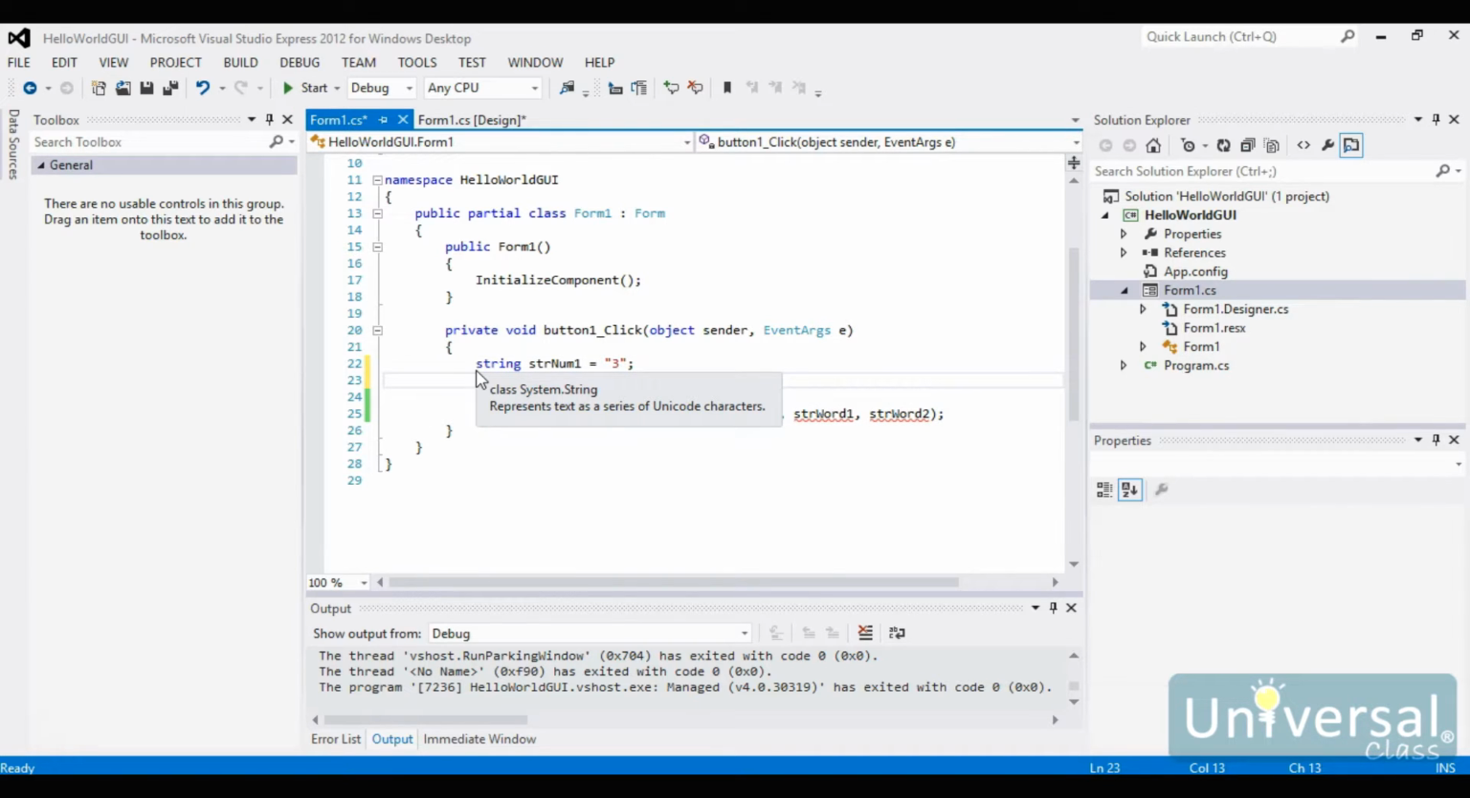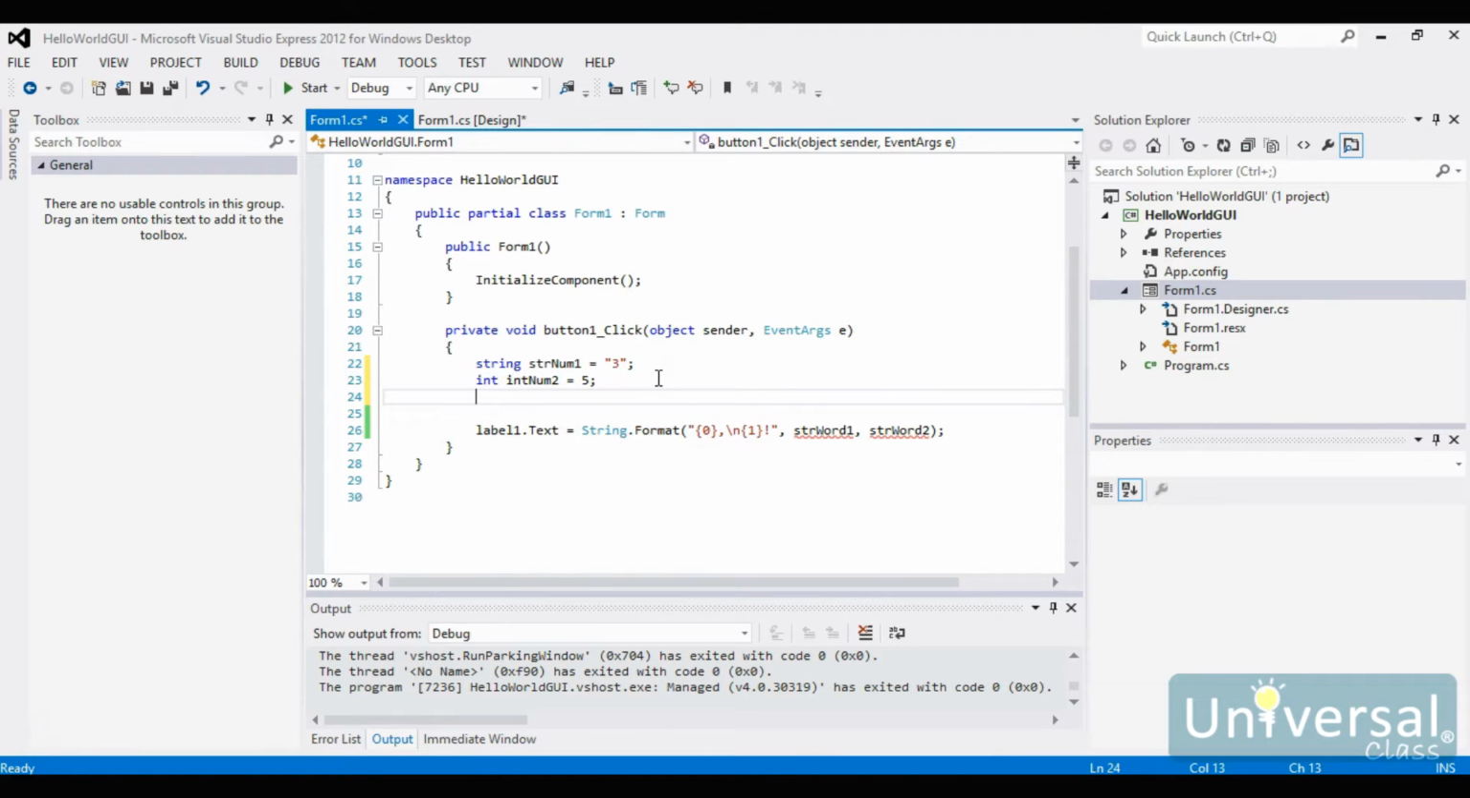And then I'm going to make an integer called intNum2, and we're going to set that equal to 5. Now notice, because this is a text string, I have to put it in double quotes. So that's our text string, and this is an integer, which I'm going to set to 5. And I want to make another integer value called intTotal. With intTotal, I want to add the number 3 plus the number 5.